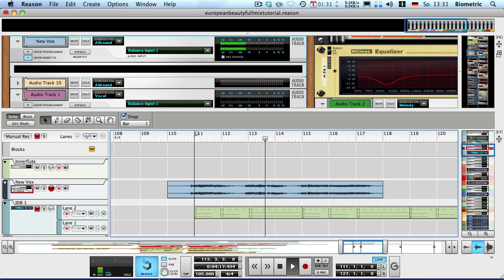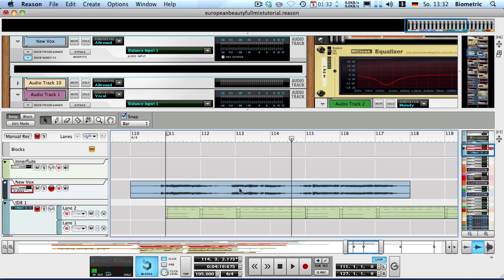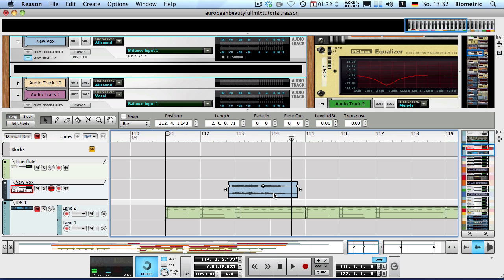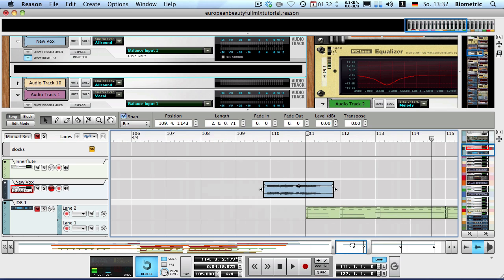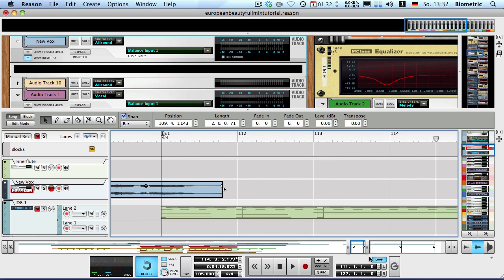Okay, so it seems to be perfectly in time. I will cut the sample here and here, because that's all we really need. And then turn the snap back on, move that back to the beginning of the bar, because I want the today to hit on the 1.